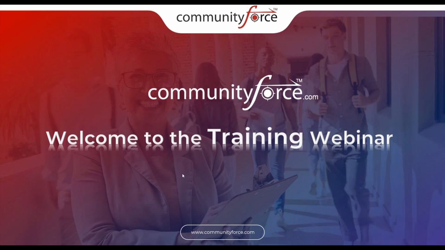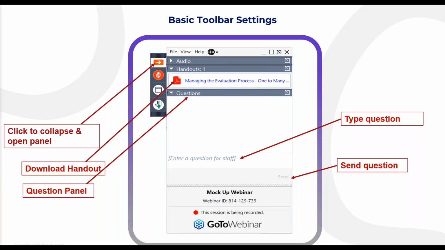While we're waiting for everyone else to join, let us show you how you can use this webinar to ask your questions and access the handouts. As you can see, there is a panel on the right-hand side of your screen with an arrow. Please use the arrow in the orange box to collapse or open the panel. This way you'll have a little more screen space to see the presentation.